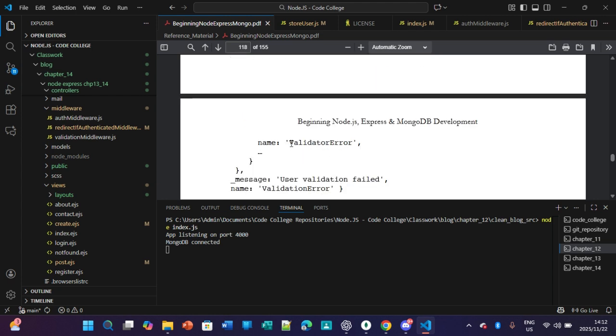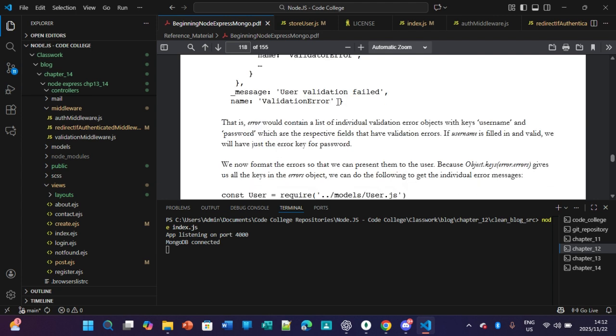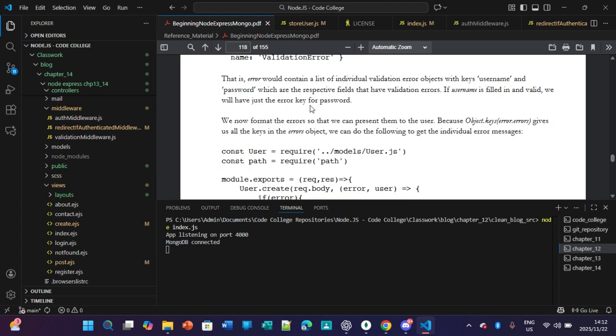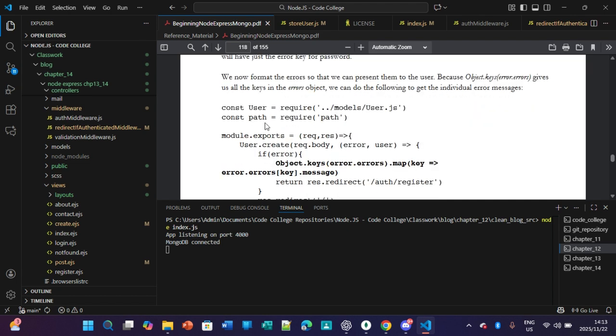The name ValidationError, message User validation failed. The error would contain a list of individual validation error objects with keys username and password, which are the respective fields that have validation errors. So if username is filled in and valid, we'll just have the error key for the password. So that's pretty much what we have here.